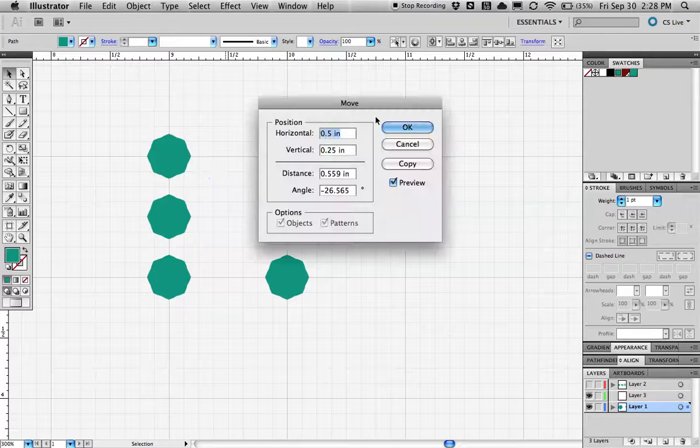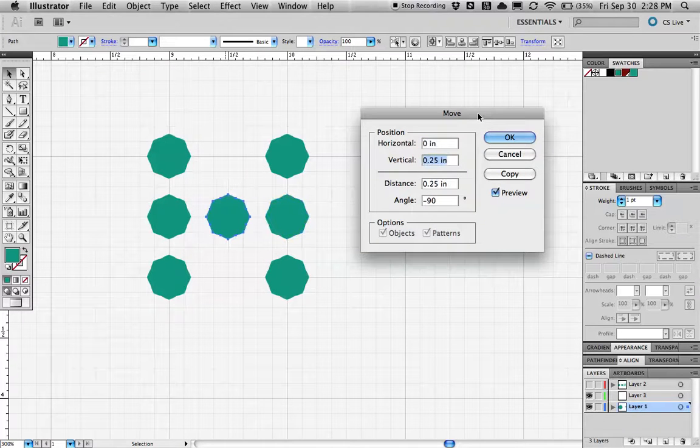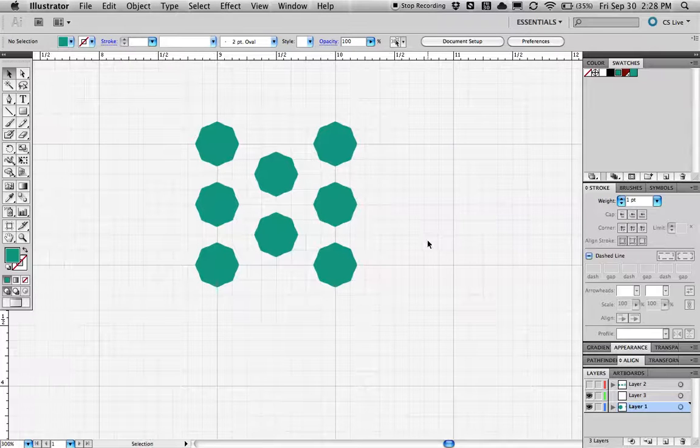We can move him again. Vertically, we'll move him a half inch because that will move him around 0.75 inches from the top total. Alright, so this pattern, it's looking alright.